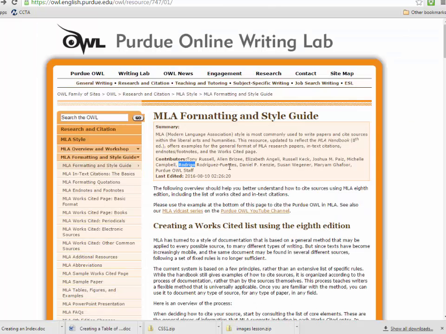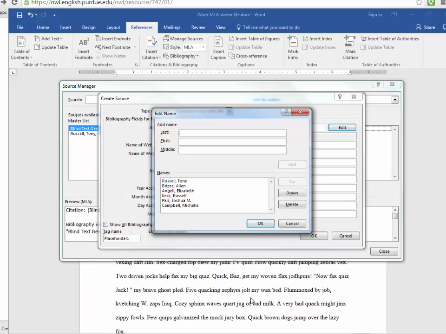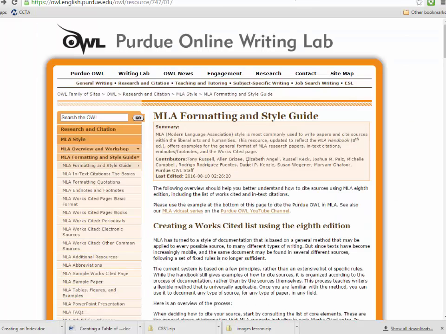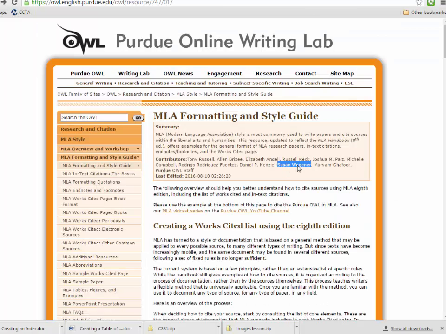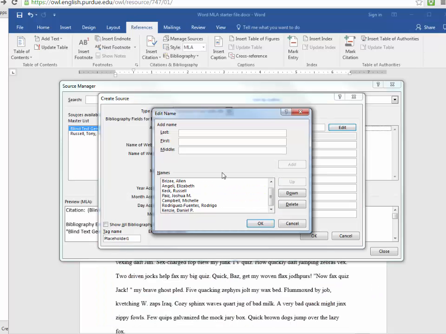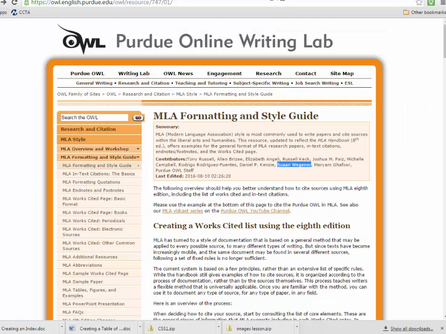As tedious as this is, I certainly am glad that I don't have to actually type it because I make mistakes. There we go.